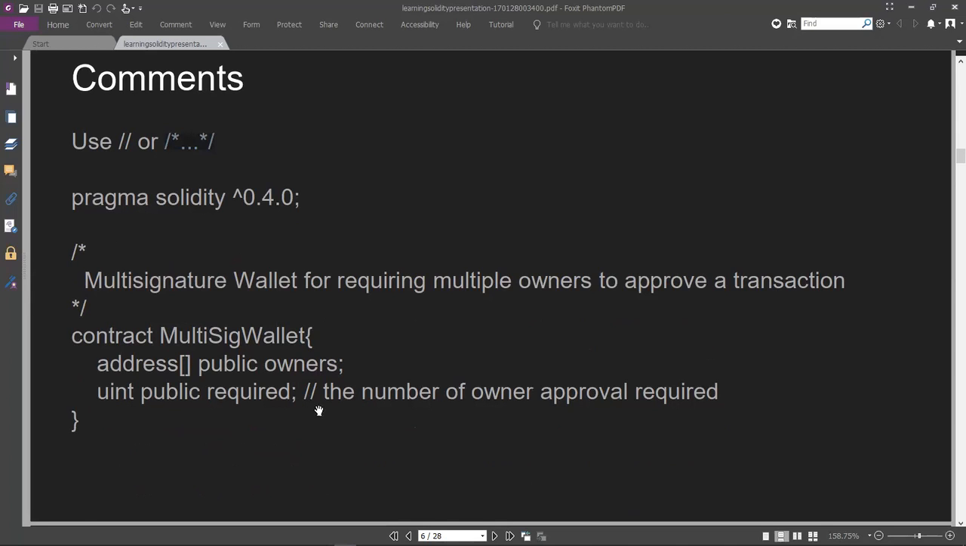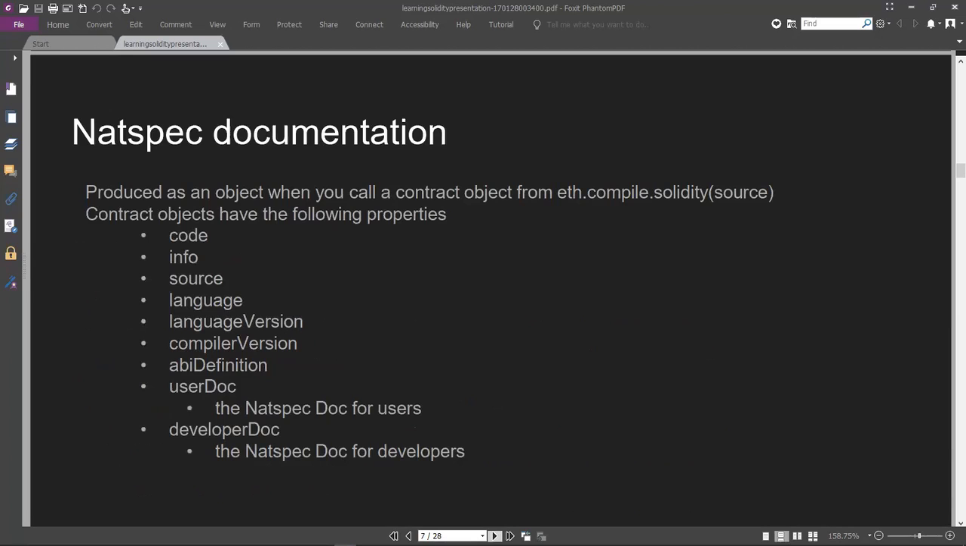So like what this guy has done: in public required, the number of the owner approval required. So this is the contract signature. It's a simple contract indicating the use of comments. Then we have NatSpec documentation.